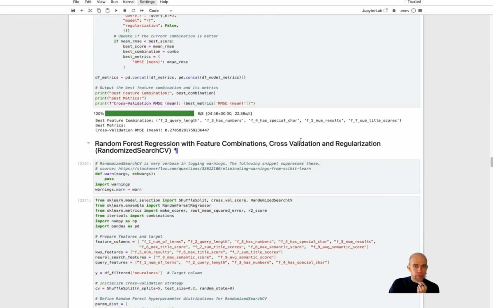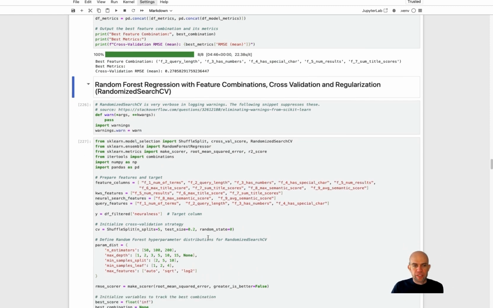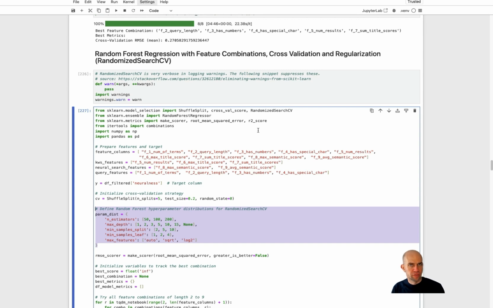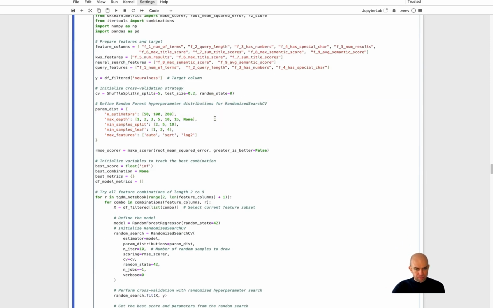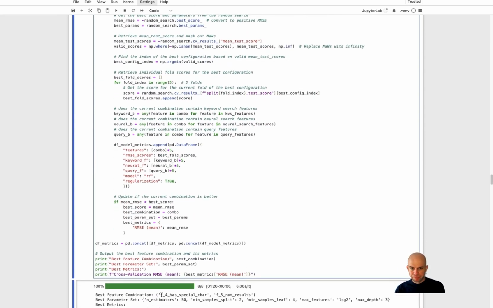Next, we have a look at regularization. That's a randomized search that we apply here, searching over a couple of different parameters that we can define for training a random forest. So it's basically a way of tuning hyperparameters. And again, not iterating through all the code here, giving you the summary. Here, actually, we only have 2 features as the best combination that comes out of that. So has special characters and the number of results.